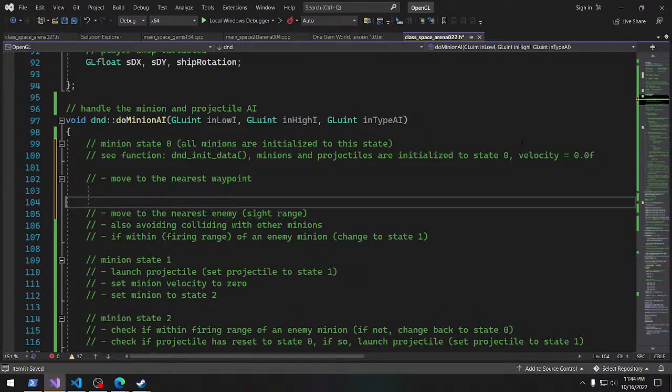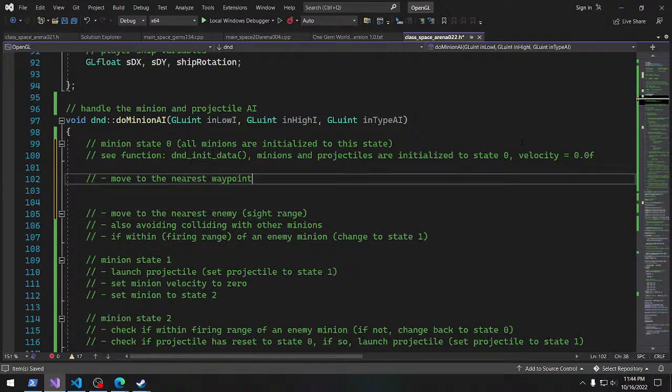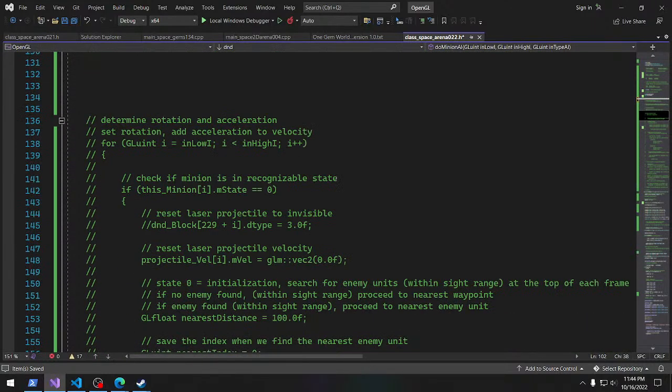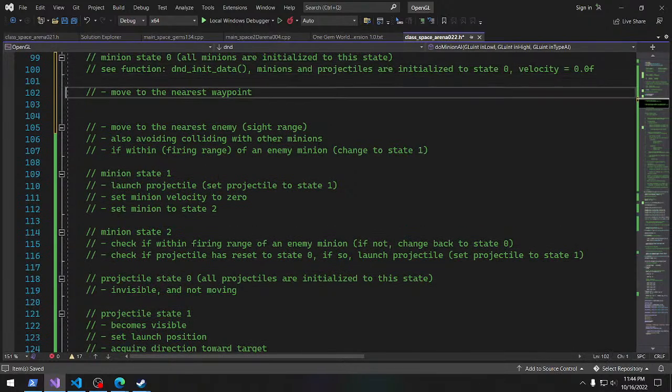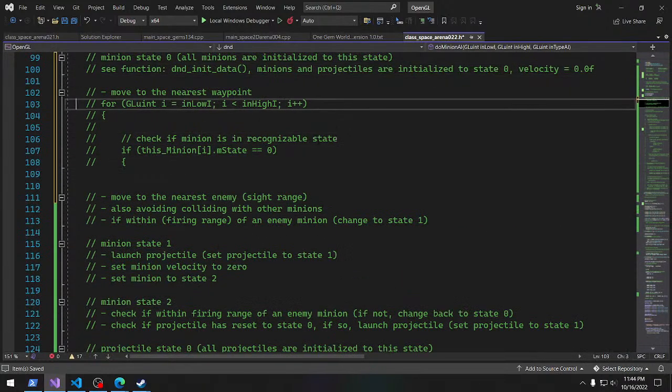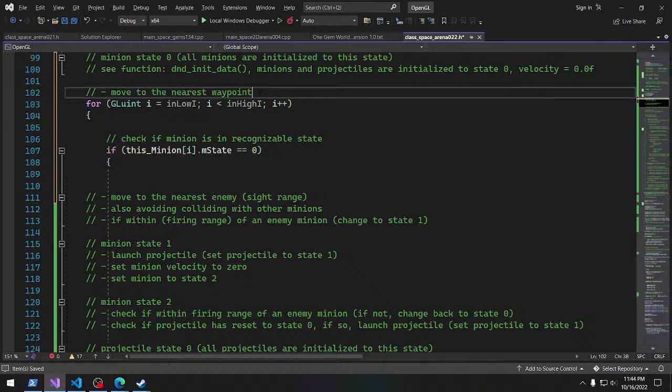Okay. So let's do just this. Move to the nearest waypoint. Since minions are all on state 0, first of all, we're going to borrow all this code. So far this code's pretty good. And like I said, a lot of this stuff we're going to do here, so find the nearest, move to the nearest waypoint, okay? So how do we move to the nearest waypoint?